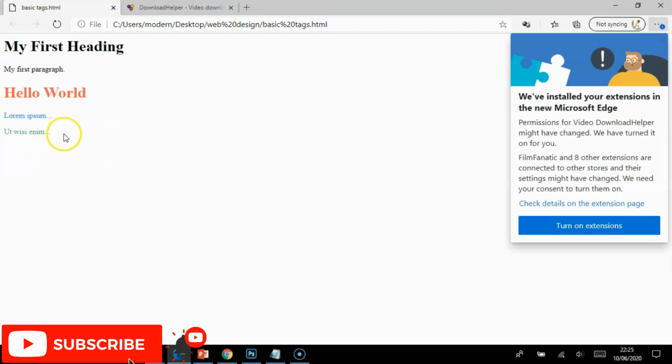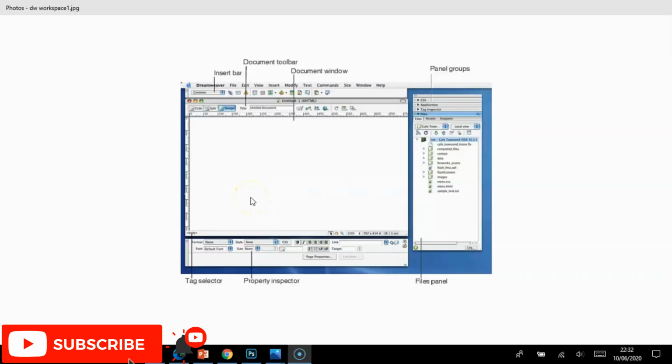Okay, now you understand how to use this HTML, I guess. So this is the way we have to use CSS and JavaScript also. Those things I will explain to you in the next tutorial. Next we are going to see about Adobe Dreamweaver, how to use the Dreamweaver workspace. Now you will see it.